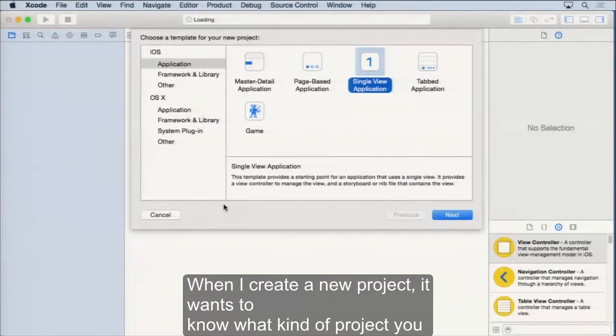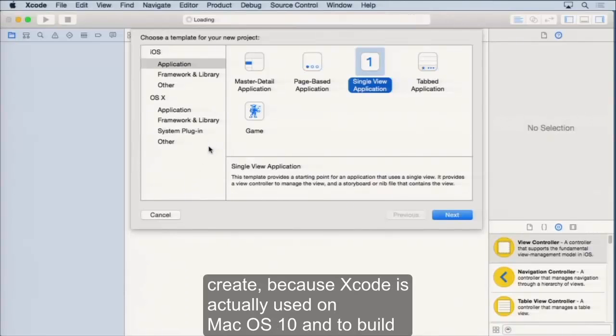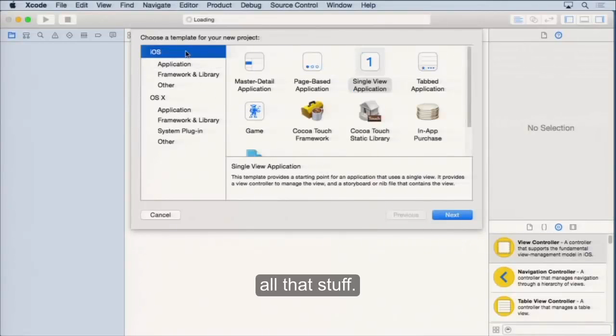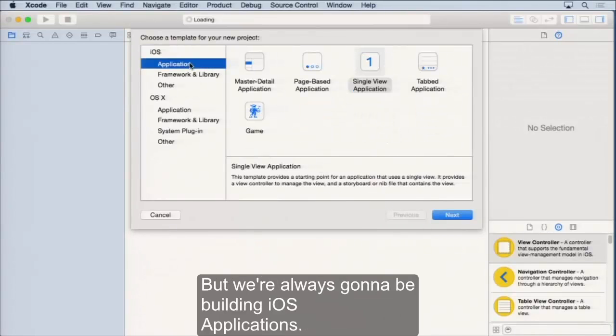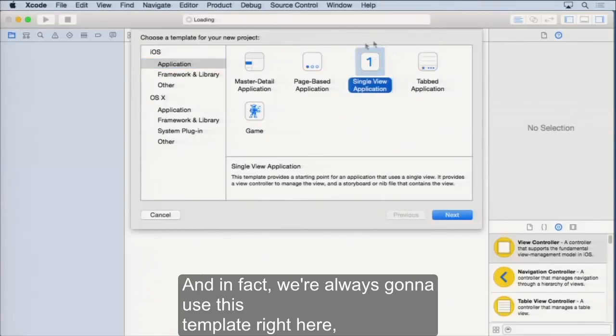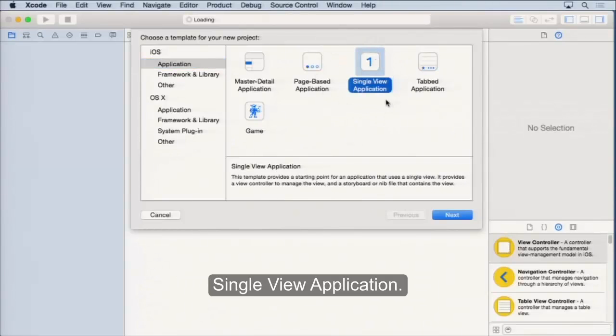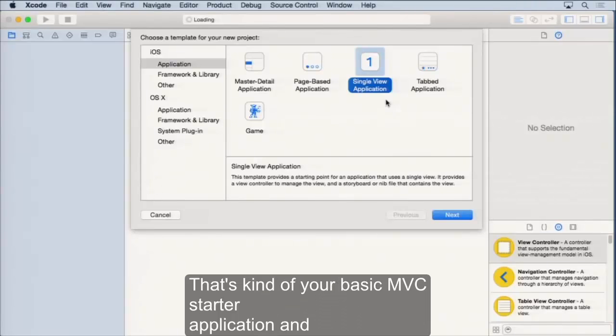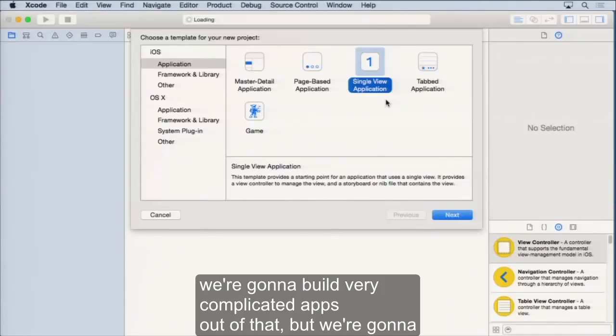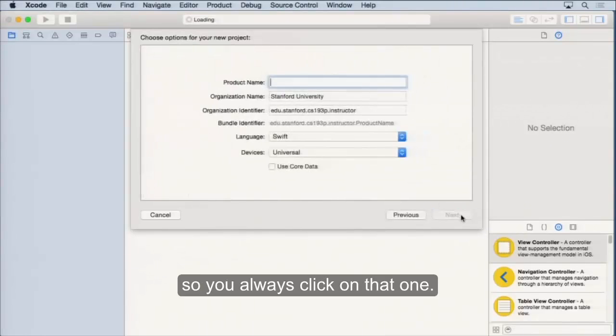When I create a new project, it wants to know what kind of project you want to create, because Xcode is actually used on Mac OS X and to build frameworks and all that stuff. But we're always going to be building iOS applications. And in fact, we're always going to use this template right here, the single view application. That's kind of your basic MVC starter application. We're going to build very complicated apps out of that, but we're going to start here. So you always click on that one.